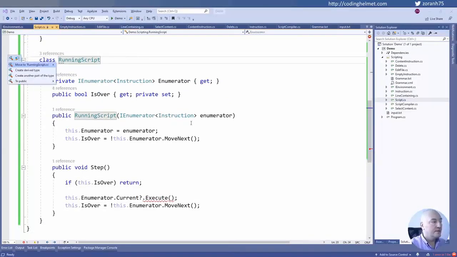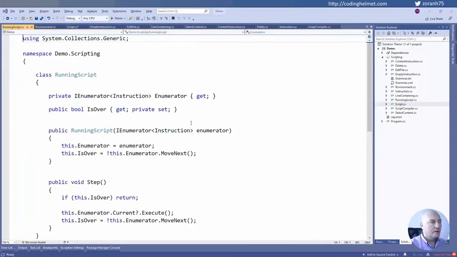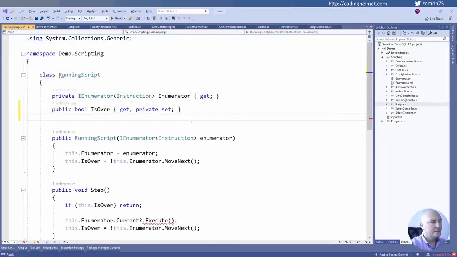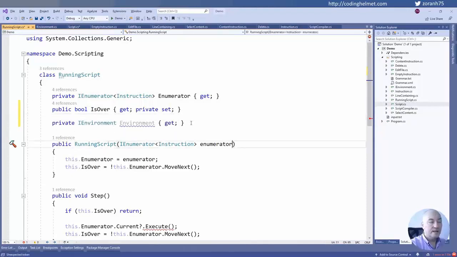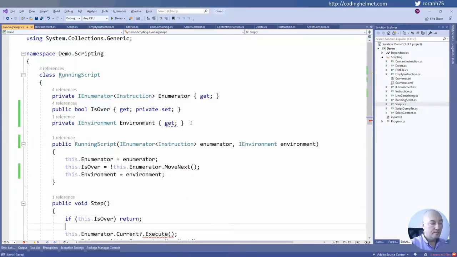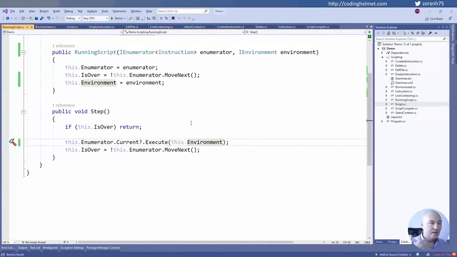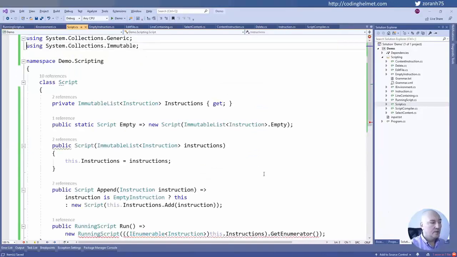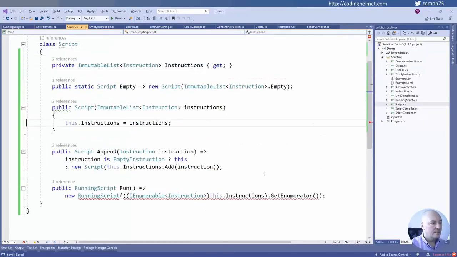It needs the environment. And therefore, this will need an environment. When the script starts running, it must receive an environment which it will pass to every single instruction. You see? Now you have a scripting engine built into your application. Of course, the script itself will have to initialize the running script. With what? With an environment.